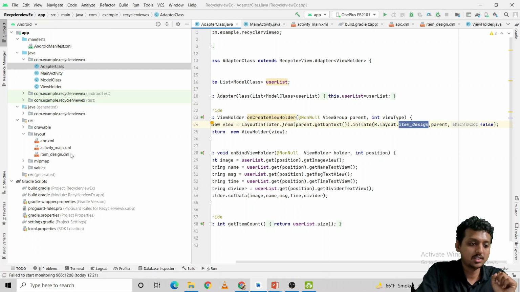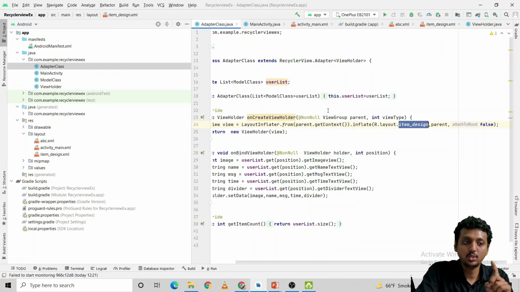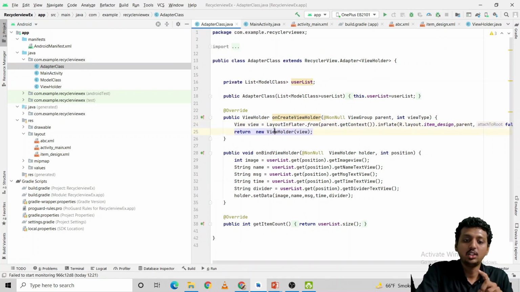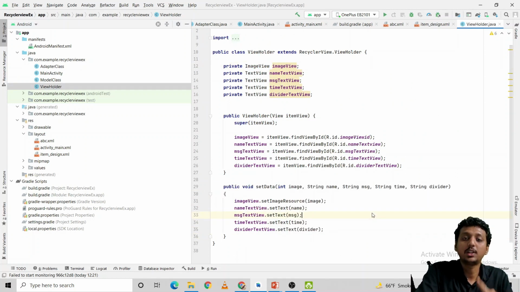So this is our item_design layout that we have developed like this. So whatever layout you want to inflate, you need to set over here. Call parent and attach to root is false, and return the new ViewHolder object. In onBindViewHolder, we just need to set the data. So we are going to get the user list, get position, and the image view, set inside the image, name, message, time, divider, and the setData method is called. Remember, this is the method setData, which is already written inside the ViewHolder class.